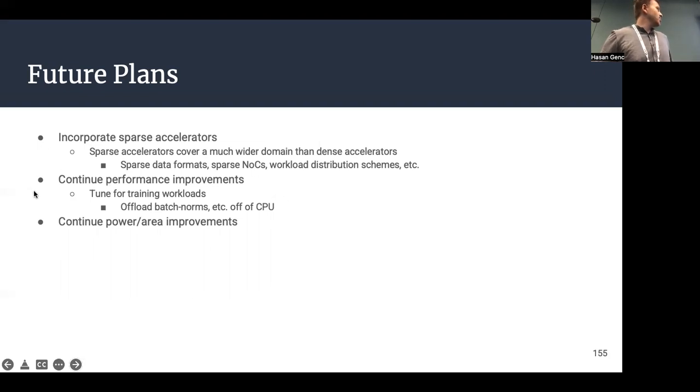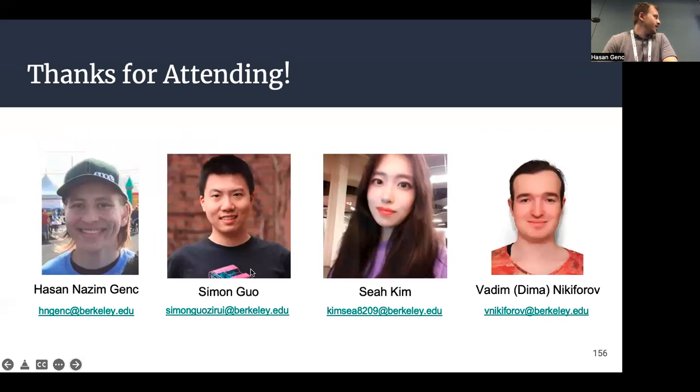We are also continuing to work on engineering improvements, right? Training performance is still limited, even though it's supported, mainly because of the batch norms, and we're continuing power and area improvements as well, right? We have people who are making different components smaller and more efficient.